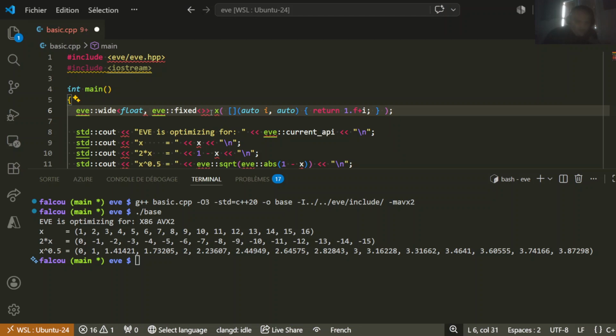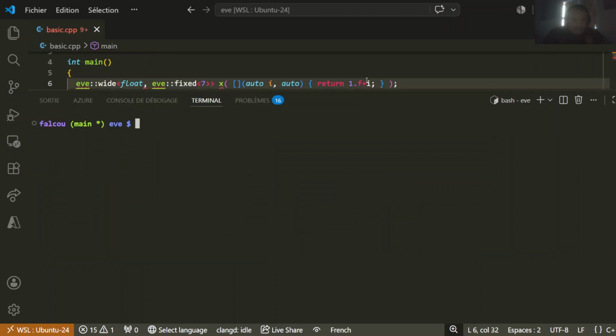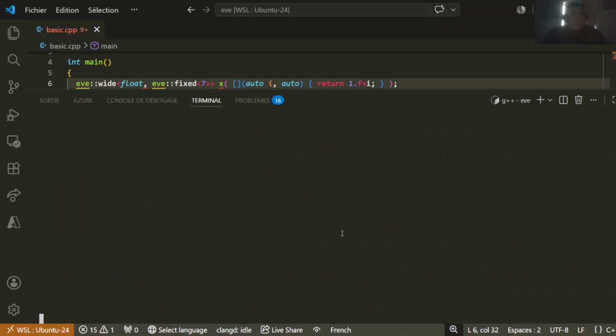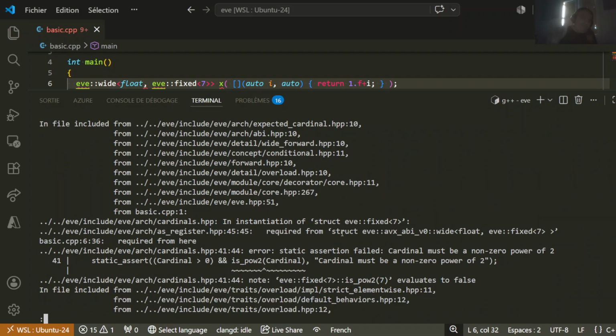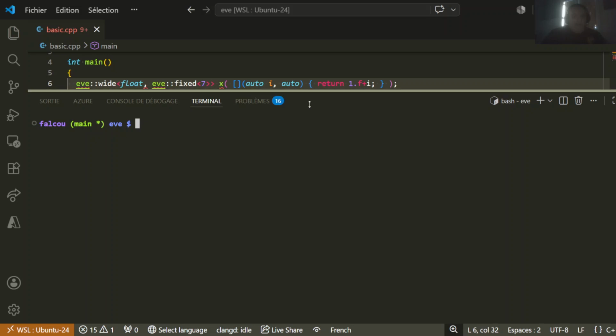Your lane count must be a power of 2. So if we do that, okay, let's take some space there. If you do something nonsensical like this, yeah, we got some errors. Let's bypass that, because we have a static assert and then cascading errors. But basically, yes, cardinal must be a non-zero power of 2, which 7 is not, clearly. So we won't let you compile stuff like that.